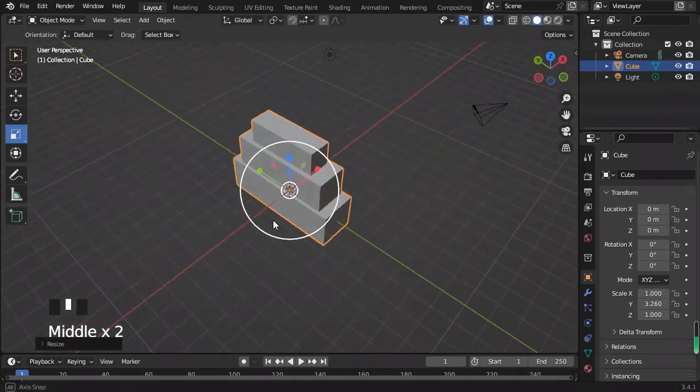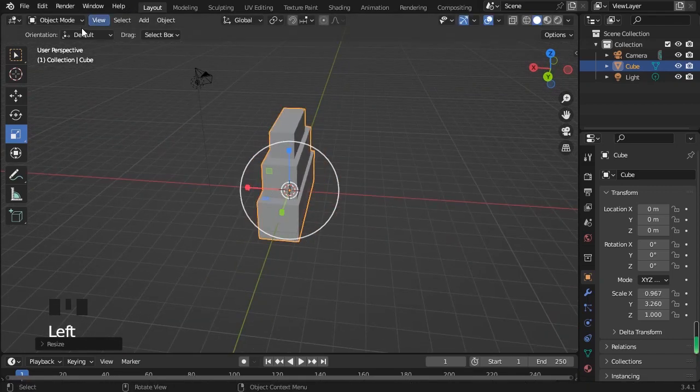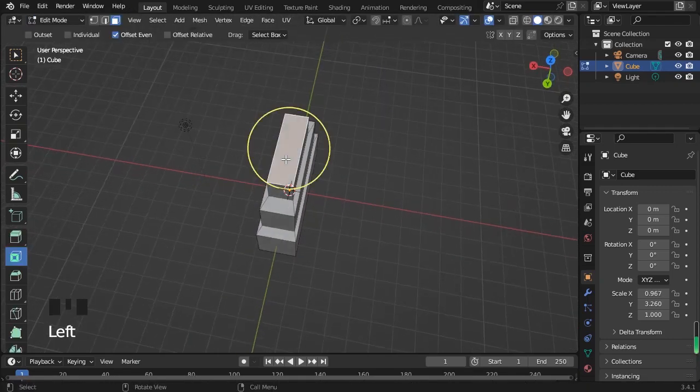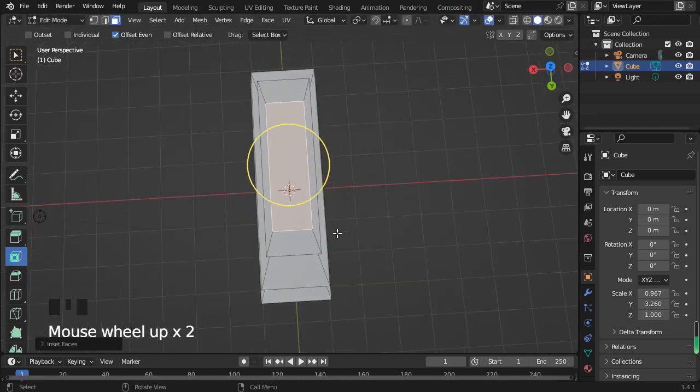So you scaled your model in object mode, and then you go to edit mode and you're trying to extrude. Not extrude, but insert the face. You use this tool right here, and when you're using it, you're like, what the heck? I want it to be exactly square, not this stretchy thing.